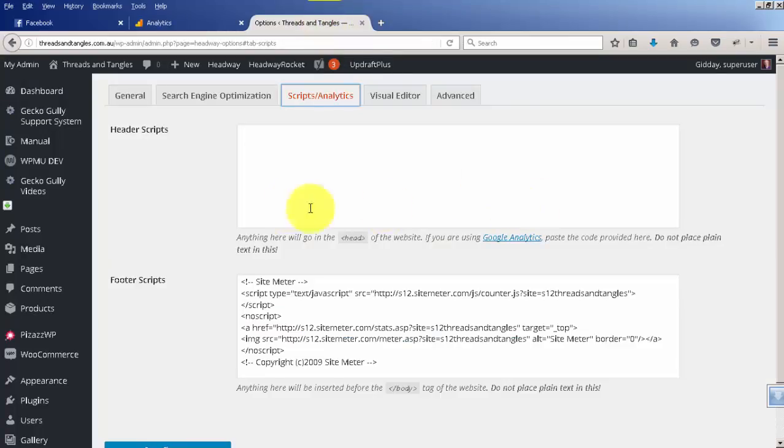Now, on her website, I need to add some code into the header of her website. How you do that will depend on how your website is set up. If you don't know how to add code to the head of your website, I suggest you ask whoever set up your website for you. In this case, she's running a WordPress website and she's using the Headway theme. So I go to, where did I go to?